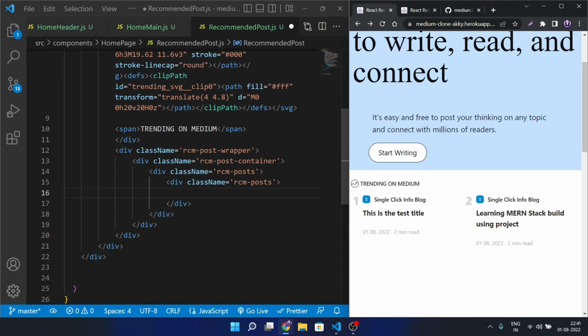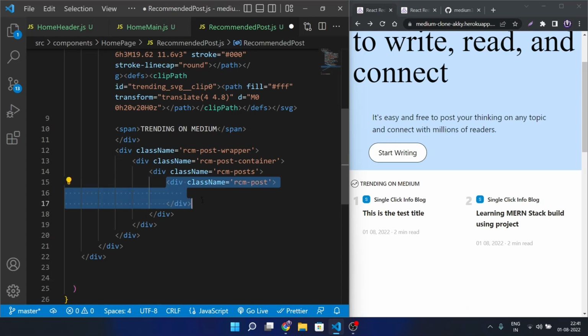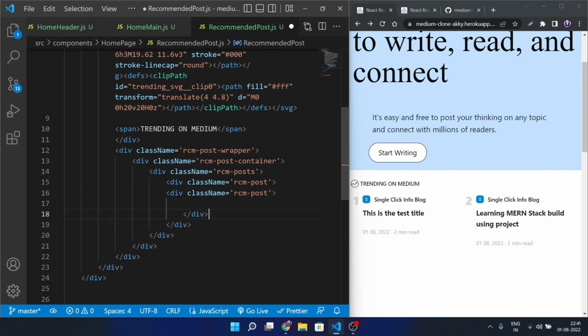So what we will do, we will just create a React fragment for the RCM post. So here this is the RCM posts. So let's create this RCM post, and we have three sections. One is left and one is right. So we just create two divs. Let's create a div, another div inside of this RCM post, and just give it this name RCM post left.